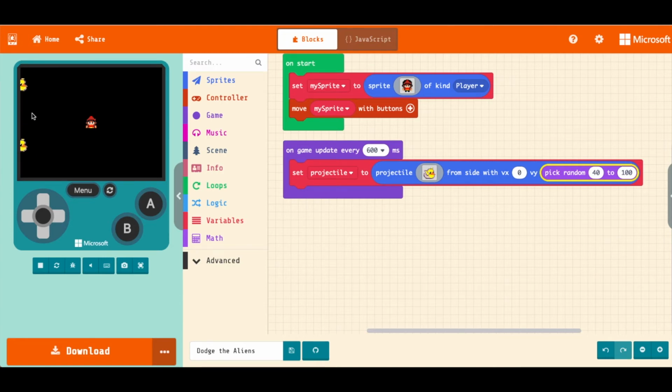It's still not moving left to right, of course. It's just moving straight down at a variable speed depending on which value was chosen in pick random. Of course, still not much of a game. Let's make our ducks start at a variable position left to right.